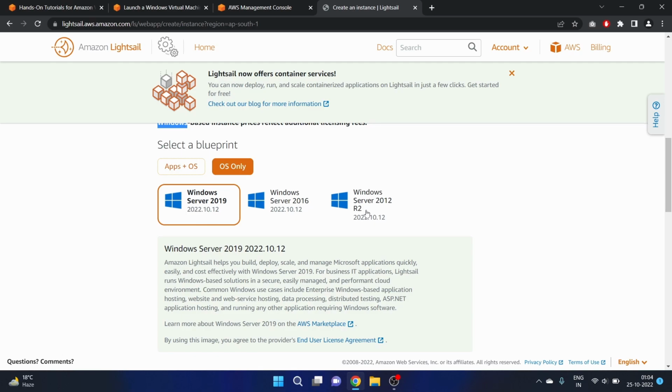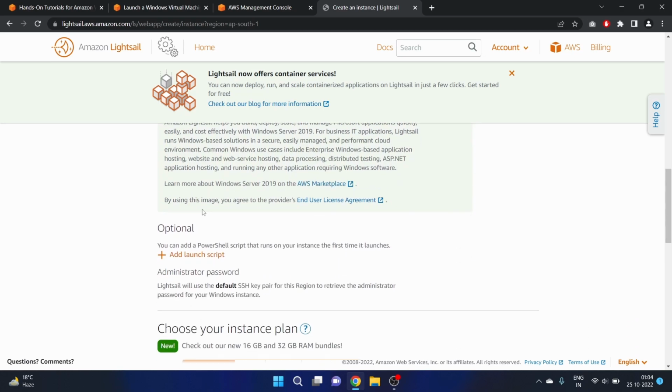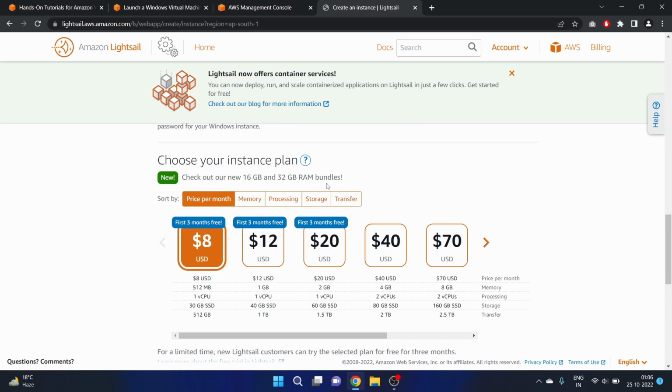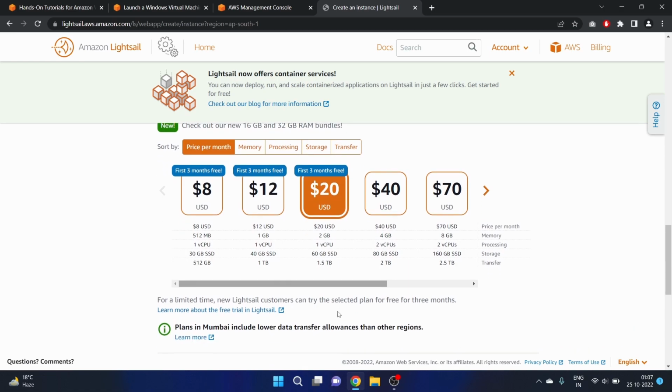We have Windows Server 2012, 2016, and we also have Windows Server 2019. So I'm using this Windows Server 2019. This is optional: you can add a PowerShell script that runs on your instance the first time it launches. And choose your instance plan. So we have $8, $12, $20, and the first 3 months are free. So we'll go with the $20 plan because we'll get 2 GB RAM, 1 CPU and a 60 GB SSD. Okay, great.